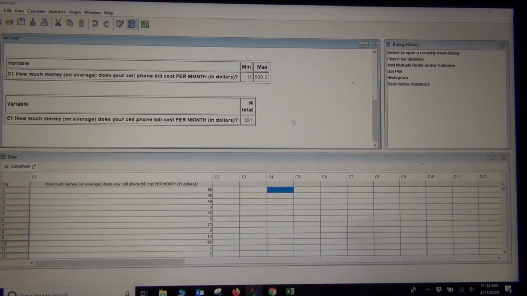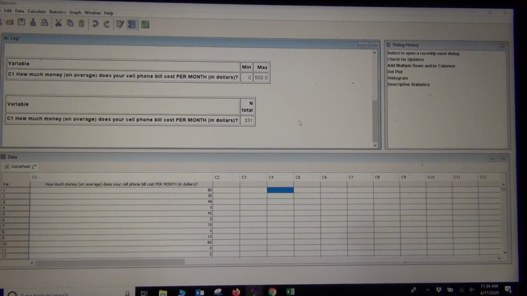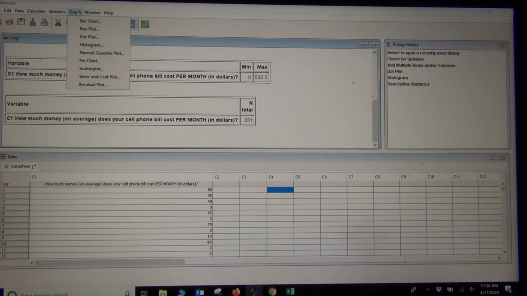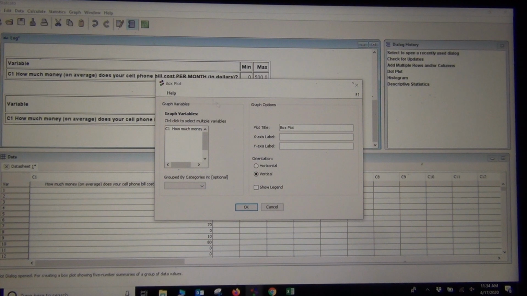Now, what about a box plot? There is a little bit of issues with box plots in StatCato. One of the things, and it's not actually just StatCato, other programs are having similar issues. StatCrunch, Minitab, similar programs to StatCato have a tendency to take off the outliers, which I really do not like at all. So if we hit graph and box plot, watch what happens.